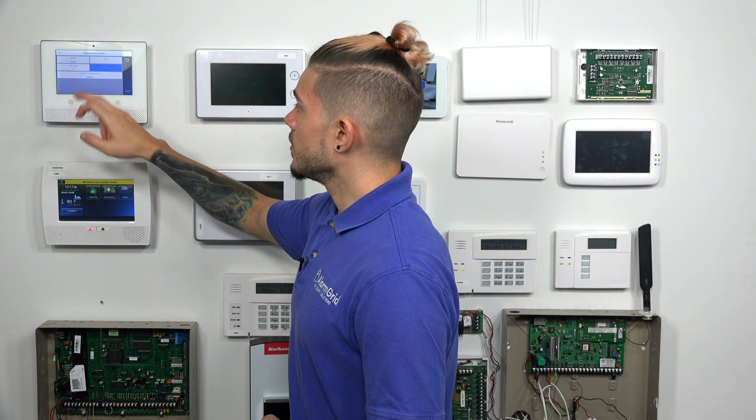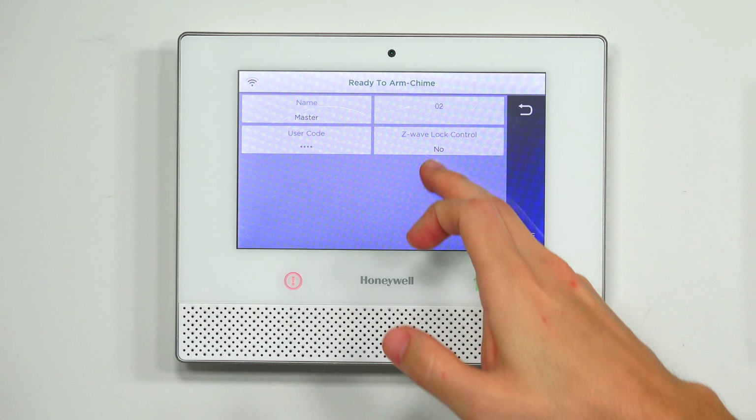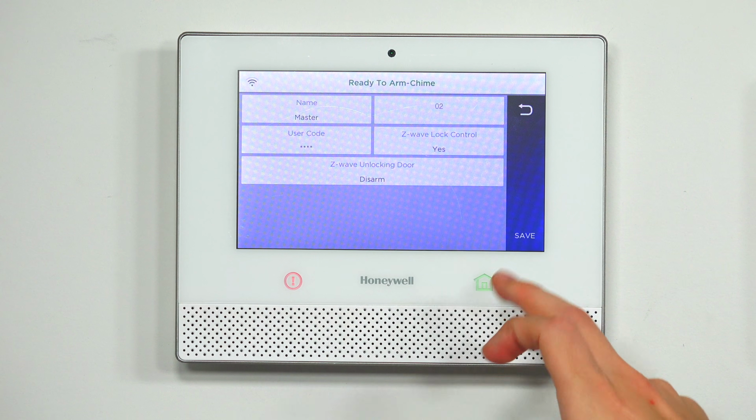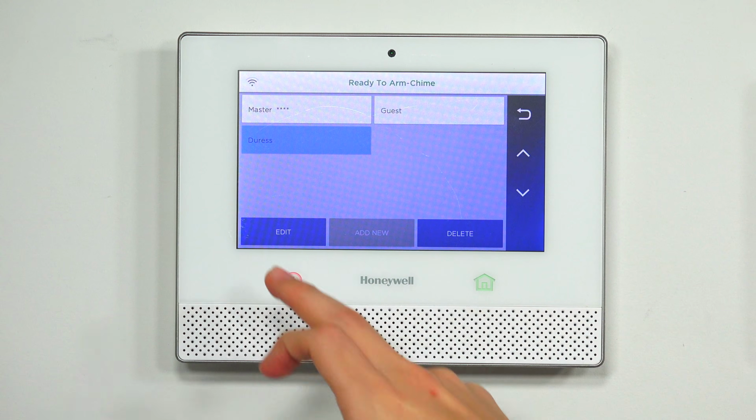If you don't want the code to be pushed down to the Z-Wave lock, you can just say Z-Wave lock control, no. Alright, I like having the Z-Wave lock control, so I'm just going to hit yes, and I'm going to go ahead and hit save. And again, this is my duress code.